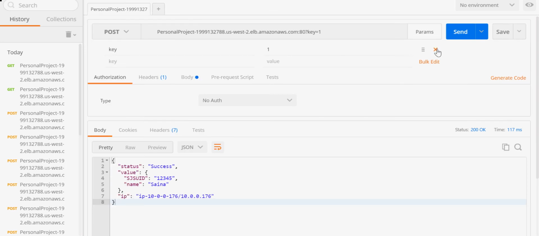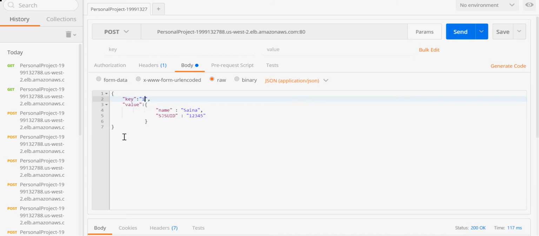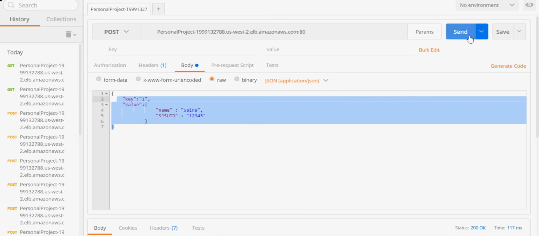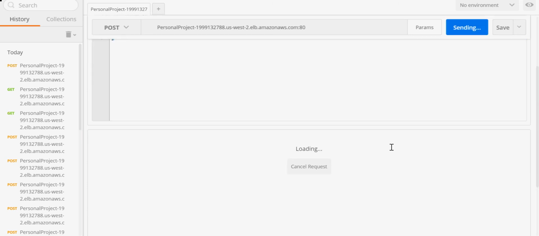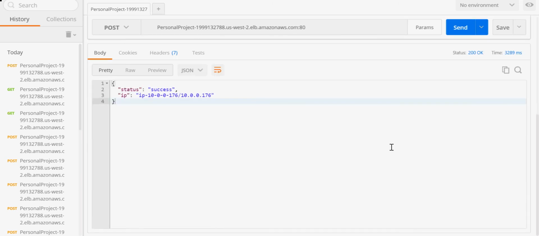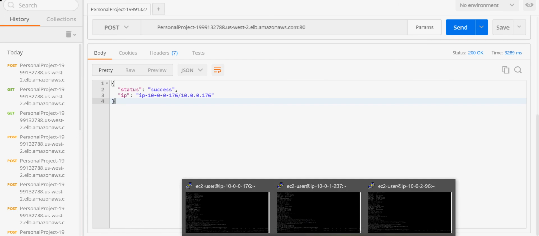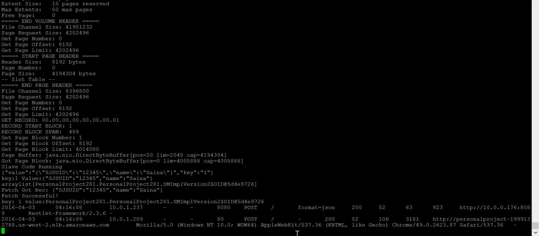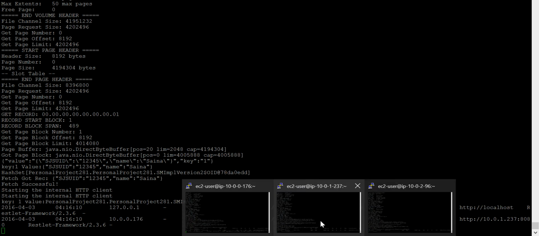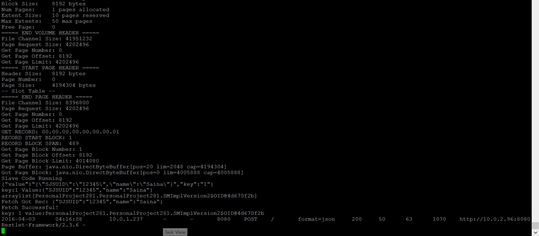Let's start with post. This is a sample JSON document. Key equal to 1 and value is just a JSON document. And let's send. Yes, this has been successful, and this is the IP of the node which serviced the request, 176, and that's a slave. And as you can see, it has also been serviced on the other nodes. So the replication has successfully taken place.